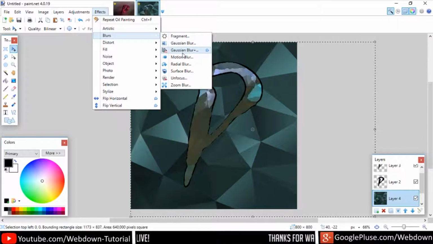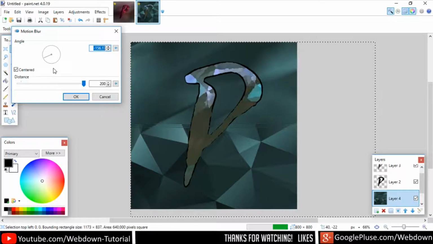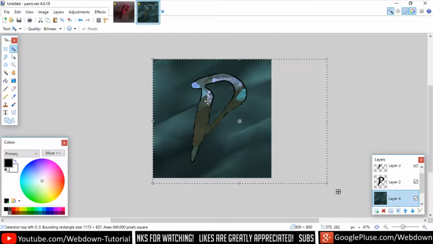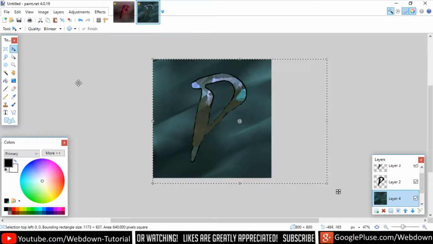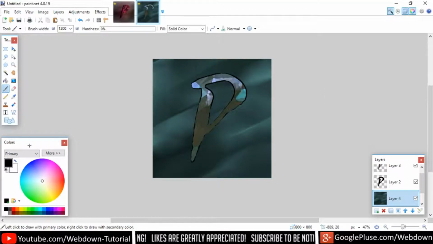Effects, blur, motion, and now it will be loading. It should be 200. That's okay. I will be rendering. Now scroll. Now you have to press escape, and now go to the paint, and it should be bigger.